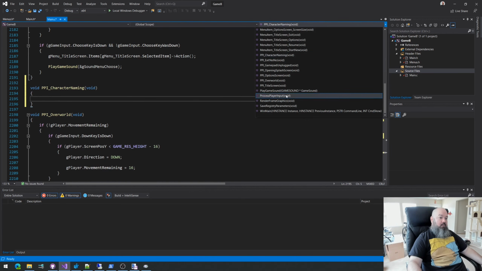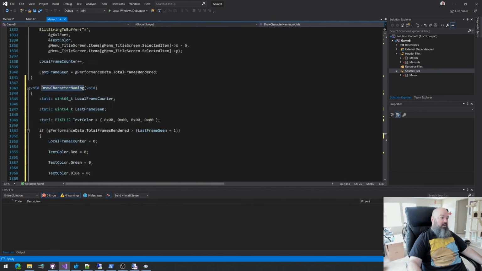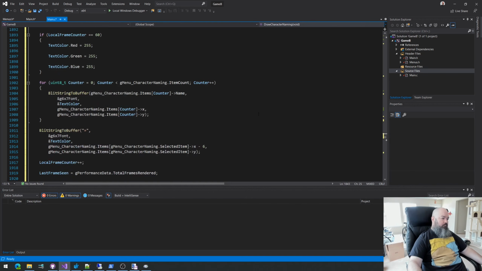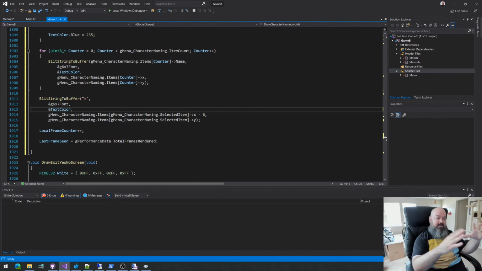Okay. Let's go back to draw character naming for a second. Now, here's what I think is going to happen. I think that this is correct, except I don't know what the X and Y coordinates are going to look like. So I'm going to try to get it centered in the middle of the screen. That'll probably just take a little bit of trial and error.